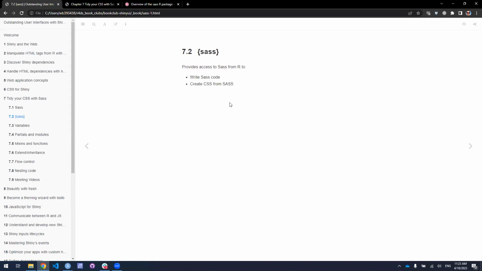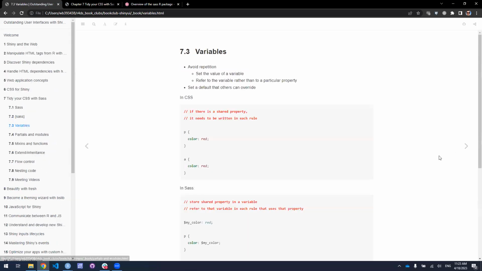And then once you've composed your Sass script, you can then have R write your Sass file, and then from that Sass file write the CSS files, and then attach those CSS files if you want to your project. I'll come back to that later.